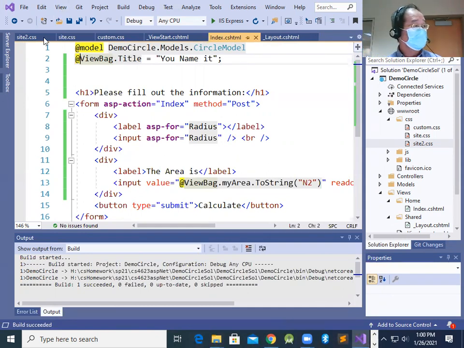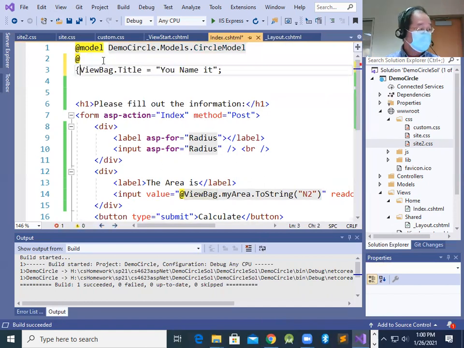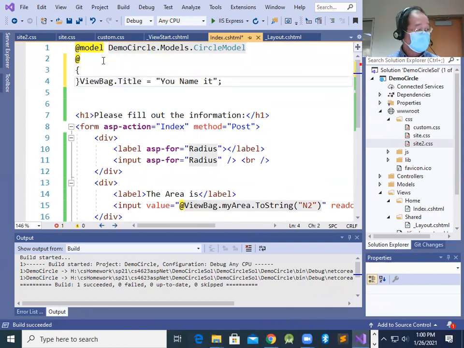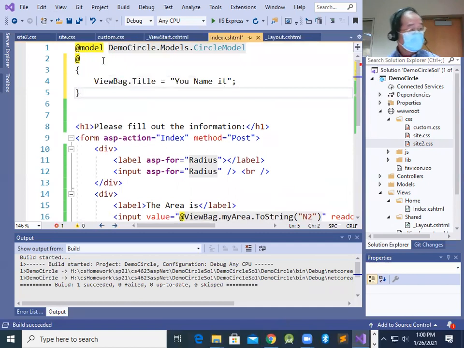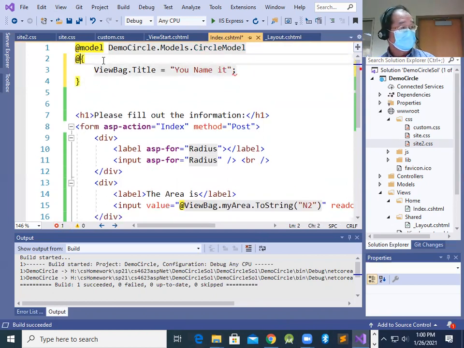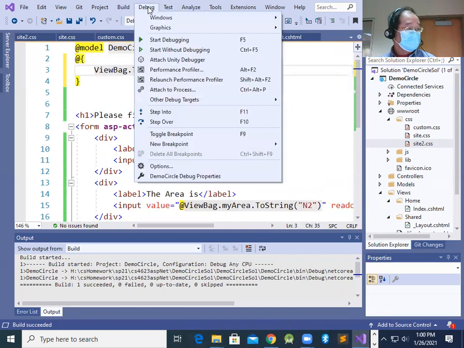My typing is correct, but let me see why it won't work. Everything looks fine. Anyway, let me try it again.